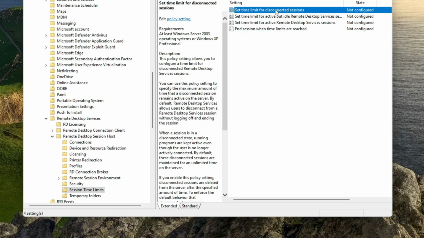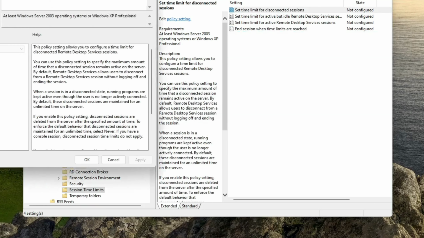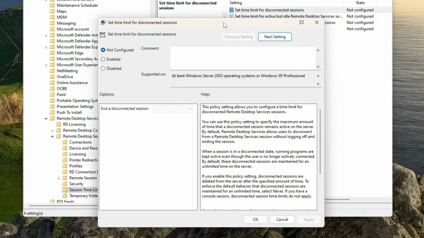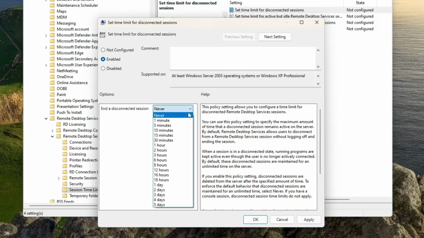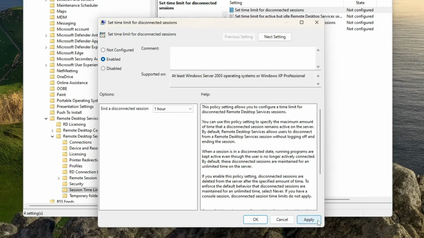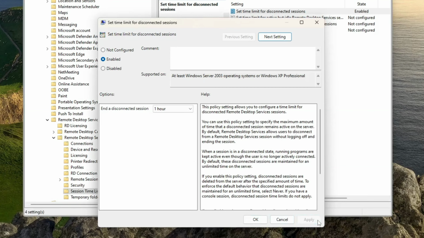To turn it on, select Enabled. Then, in the drop-down menu, choose how long you want a disconnected session to remain before it's terminated. A common setting is 8 hours, which gives users the whole workday to reconnect before their session is closed overnight. This is a great balance between user convenience and resource management.